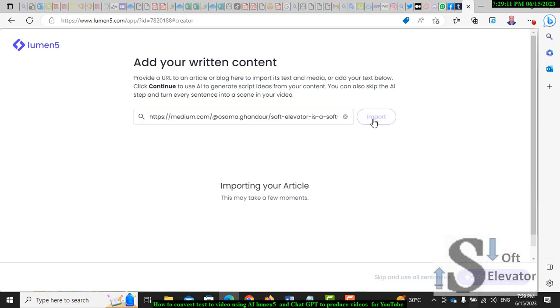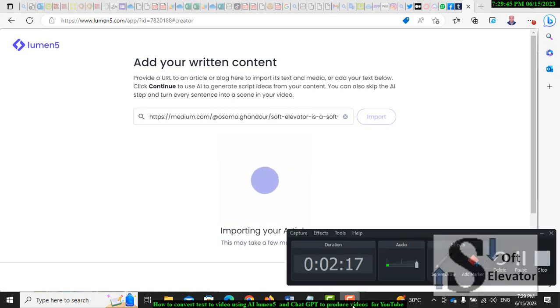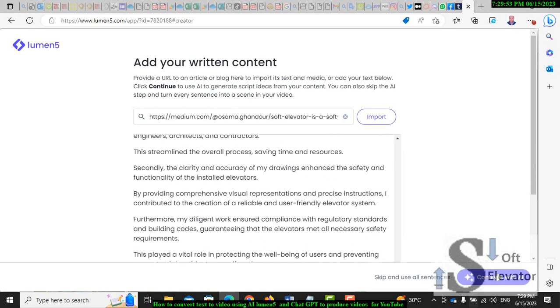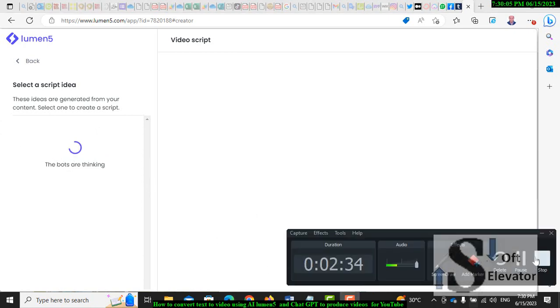And then importing your article. So now it's working, and we are waiting a few moments until it finishes importing the text. Now the text was imported. Continue with artificial intelligence. The bots are thinking. Artificial intelligence or the robot is analyzing the text and converting it to video.